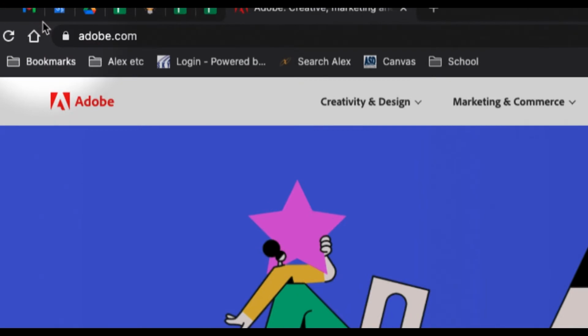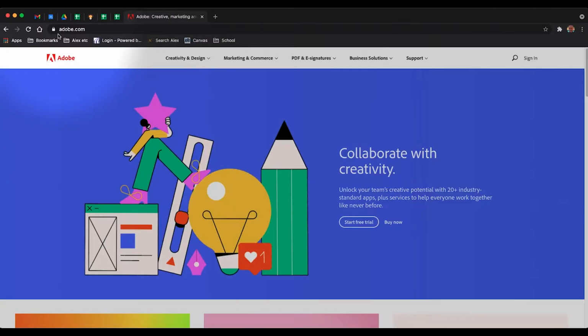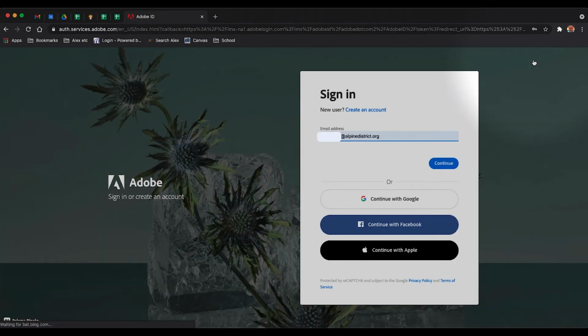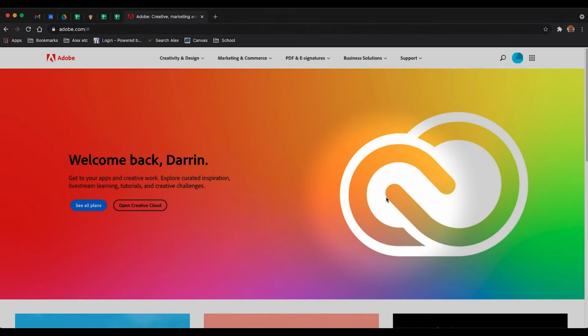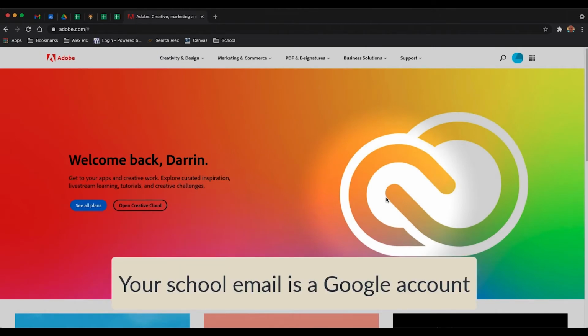We are going to start out by going to adobe.com, and then we're going to sign in. When it says sign in, you are going to put your school email address, whether that is an alpinedistrict.org if you're a teacher, or an alpinesd.org if you're a student. Then it's going to come up and say, is this a personal account or is this a company or school account? You're going to click on school account. Because I'm already signed in, it just skipped a little process there. But you're just going to sign in using your Google account. Make sure that you are signed into Google at google.com as you go to download this.